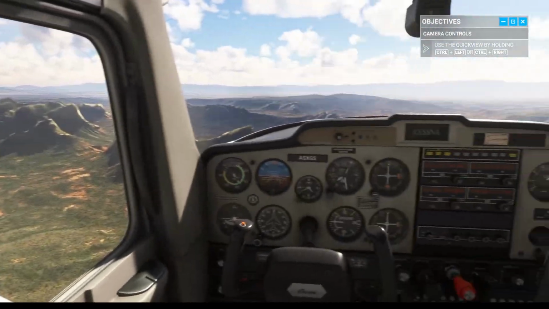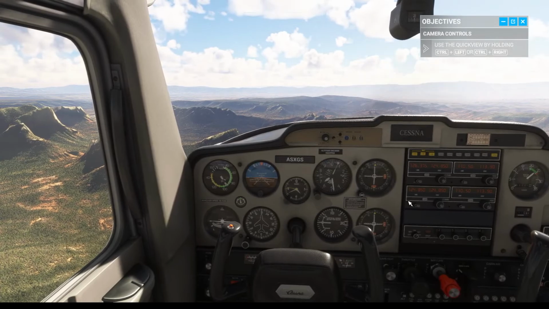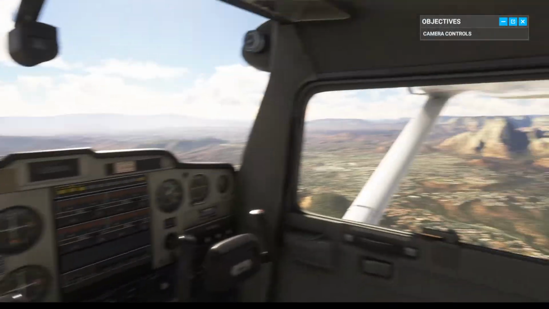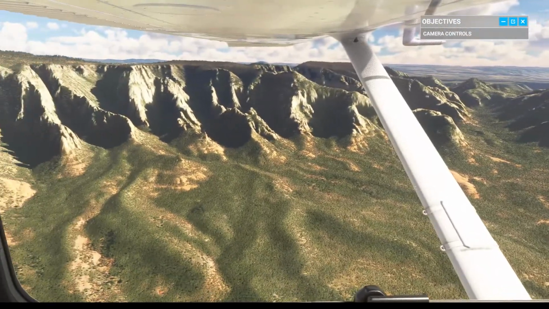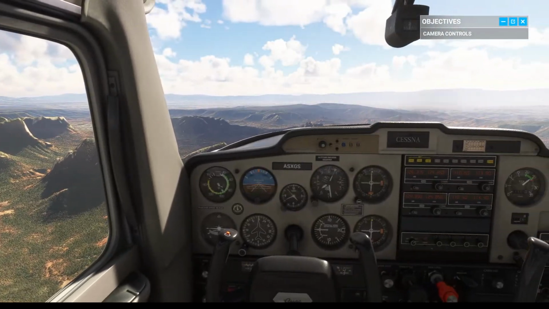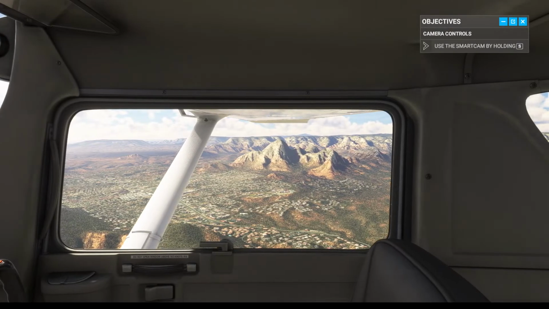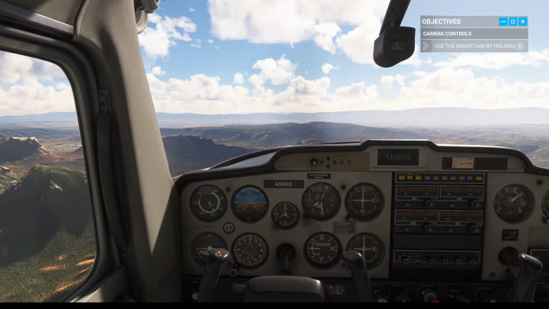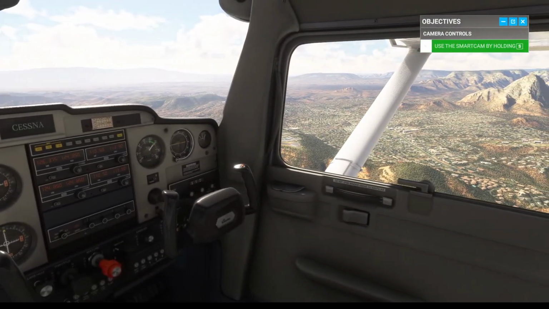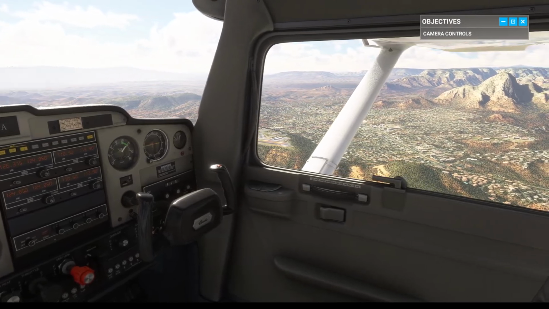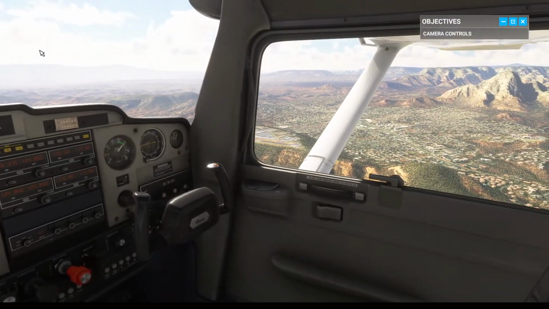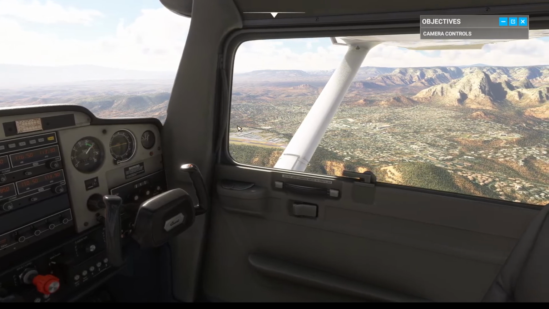Out your side windows, you can see we have great visibility over Sedona today. This is Red Rock territory. Beautiful, isn't it? Great. See if you can spot the Sedona airport. The runway should be a pretty easy landmark to find. There you go. Visual confirmation on the airport.